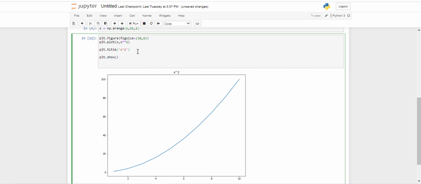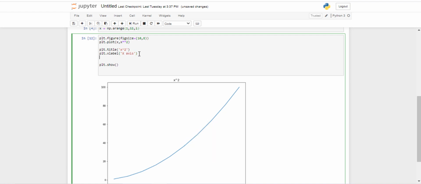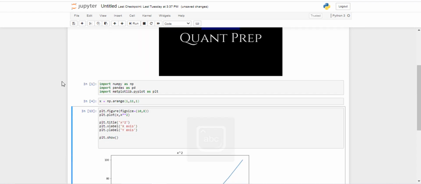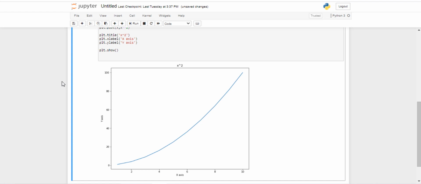We can also add an x label and a y label. You are just going to use plt.xlabel, and we're going to call this x-axis, and you can also create a plt.ylabel, and let's call this y-axis. As you can see, there's a lot of customization. You can also read the documentation if you want to do something more complex.